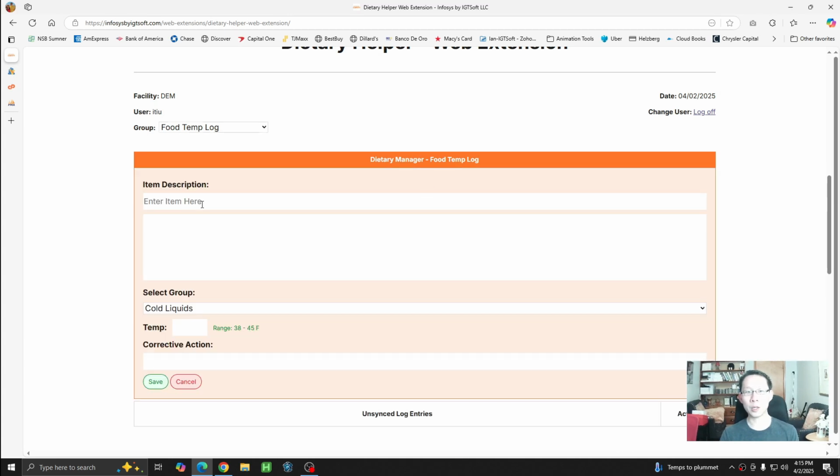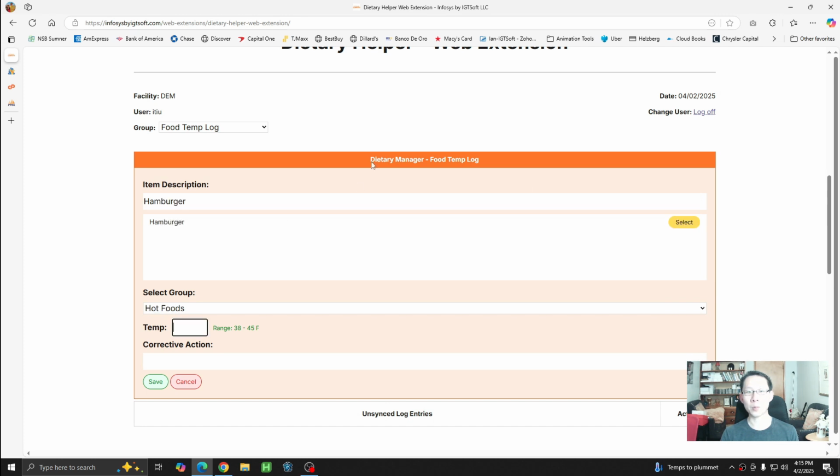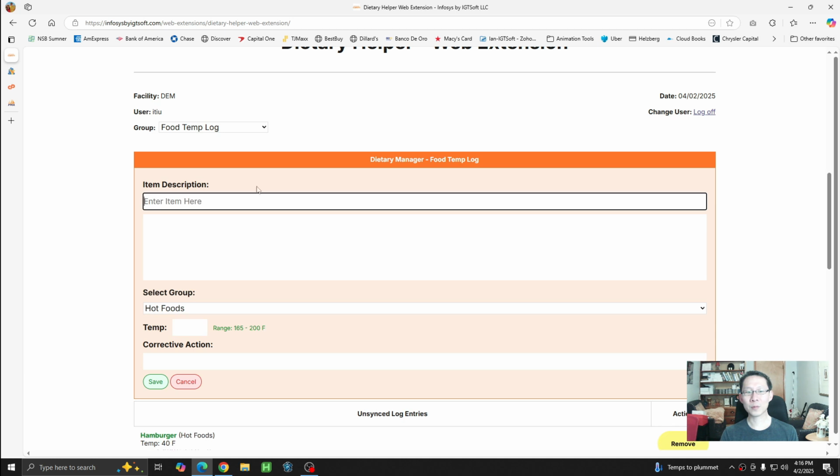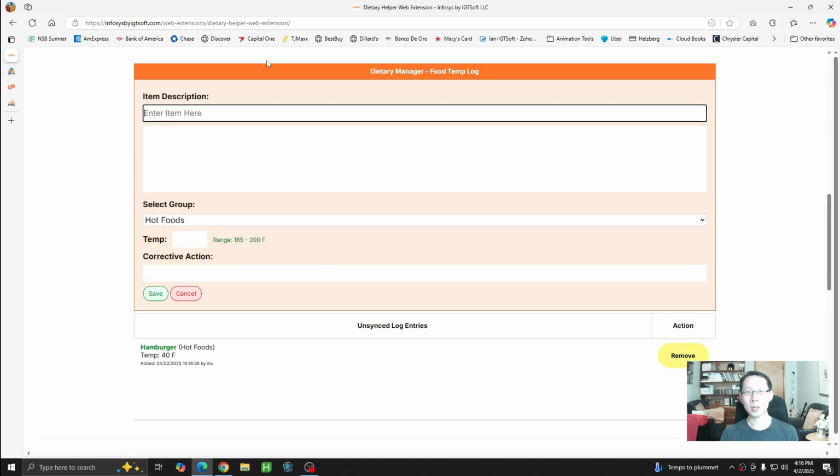Over here, you type in your word searches. Hamburger, I'm going to type and select. It automatically knows that this is under hot foods. The temperature is, this is too cold, but this is just an example. So the temperature is 40 Fahrenheit. I'm just going to do save, and it will show up here as an unsync log entry. If you have something else, we'll say steak, I'm just going to put ribeye steak.